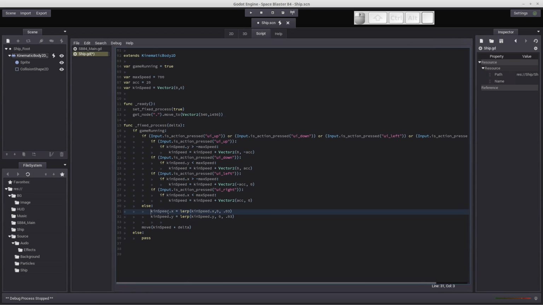So the kinematic speed in the x direction, I want that to equal the result of the lerp function. And what does the lerp function do for me? Well, it's going to take two float values and basically change that value over time by a preset amount. So I'm going to look at the current speed of my ship, the kinematic speed in the x direction, and I want it to go from its current speed to 0. And I want it to do that in increments of 0.03 every time we go through the set process function.